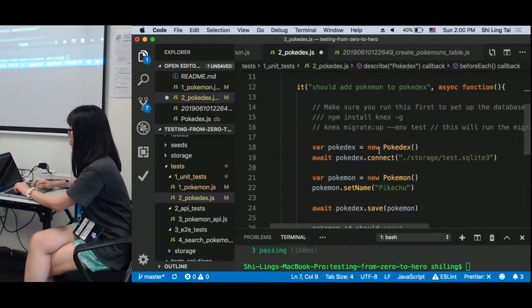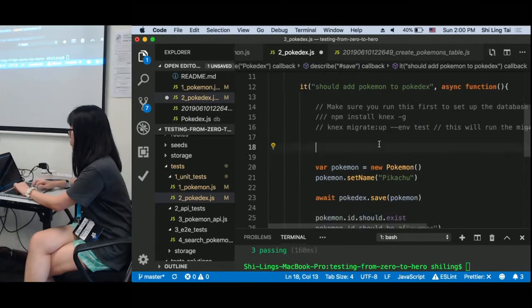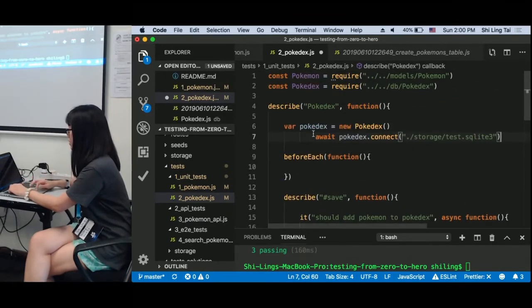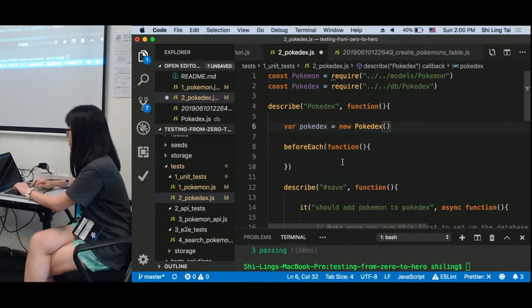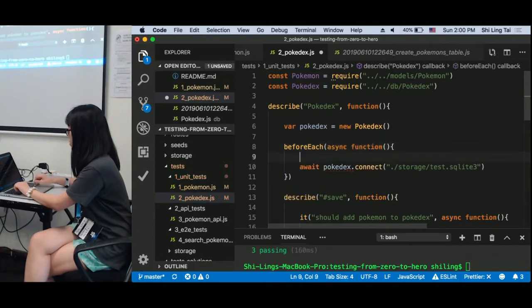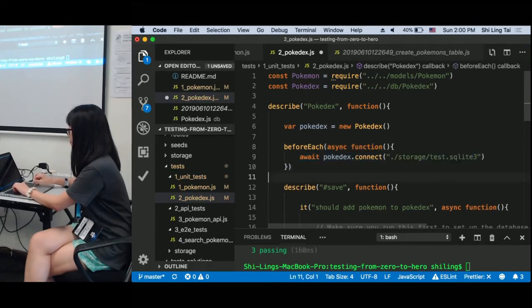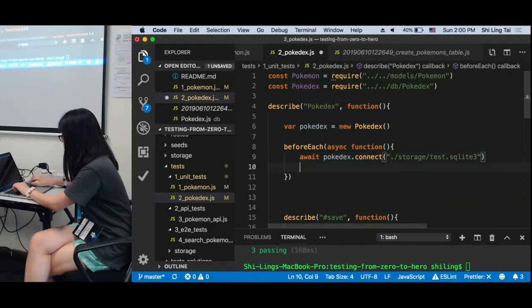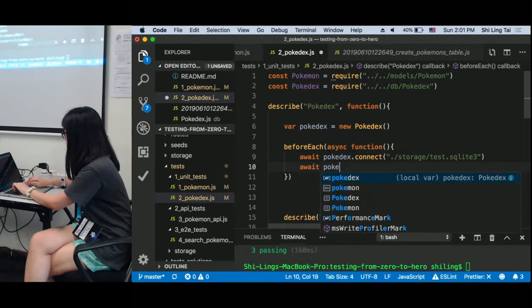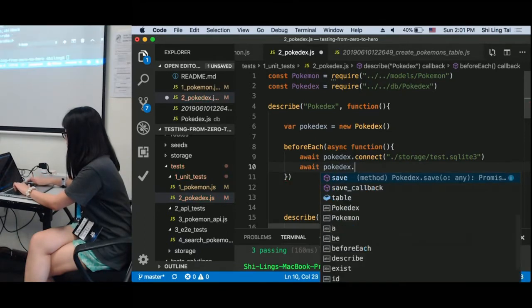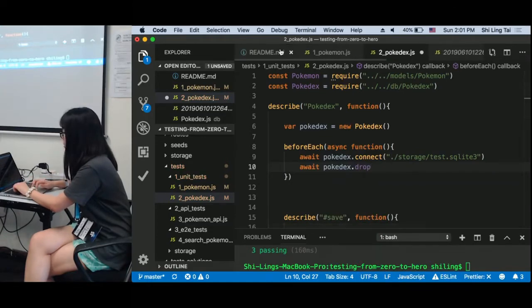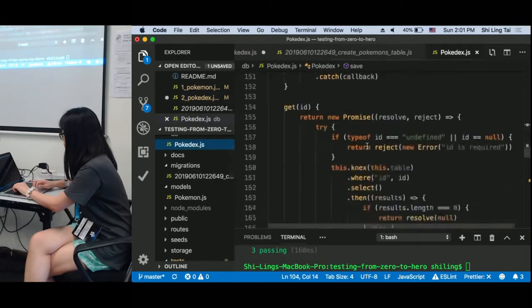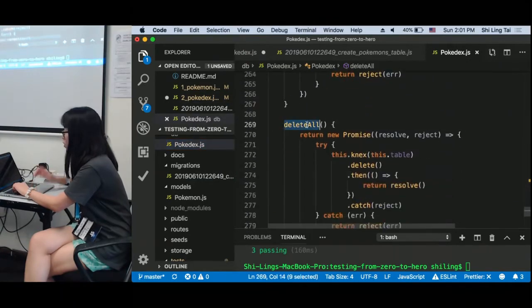And what I'm going to do is move our Pokedex to the top over here. Before everything. So before each test, you're going to connect to the database. And I believe we have a, let me just check the, oh, we're going to call delete all.